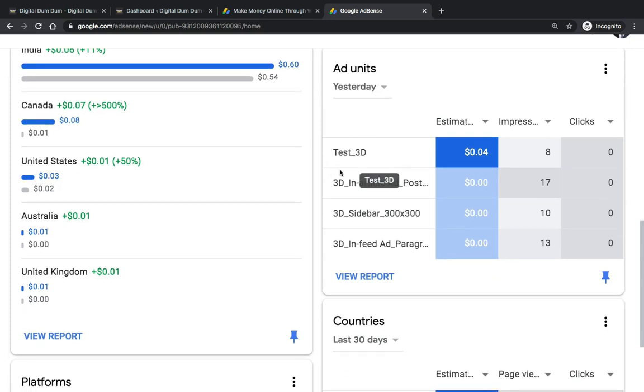So this is a test ad unit which I had created, and this one is in article ad post paragraph, and then this is sidebar 300 by 300. So through this I've had these many impressions but no clicks. So sidebar, in article, in feed, this is what it is.